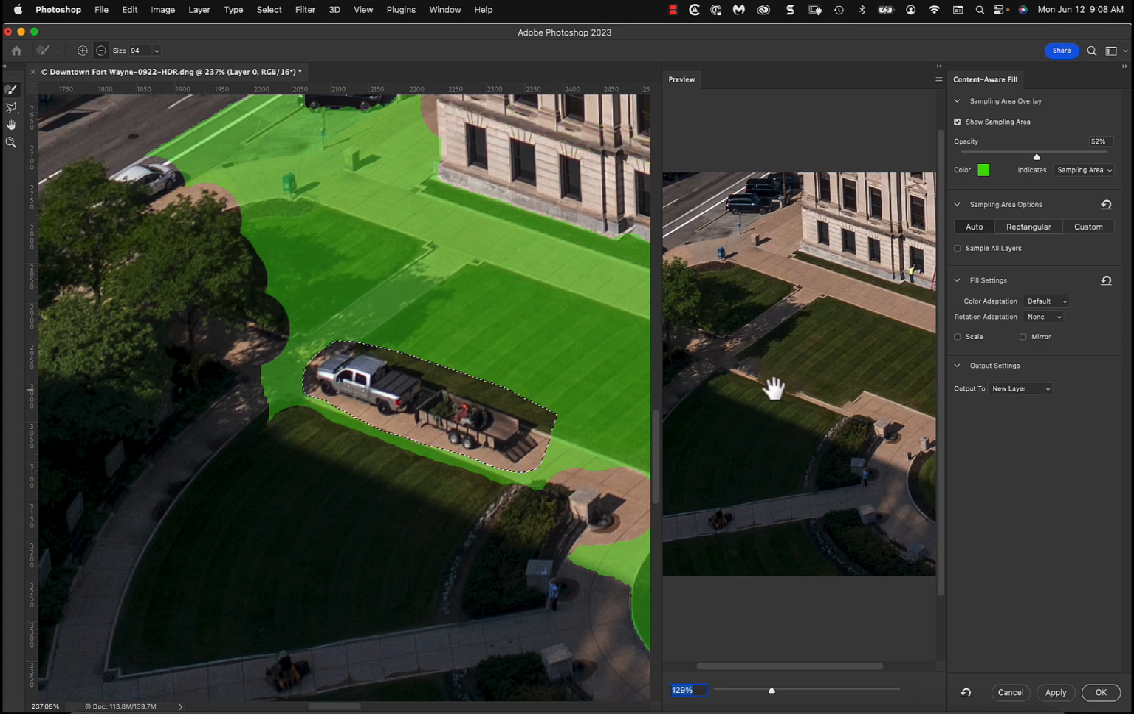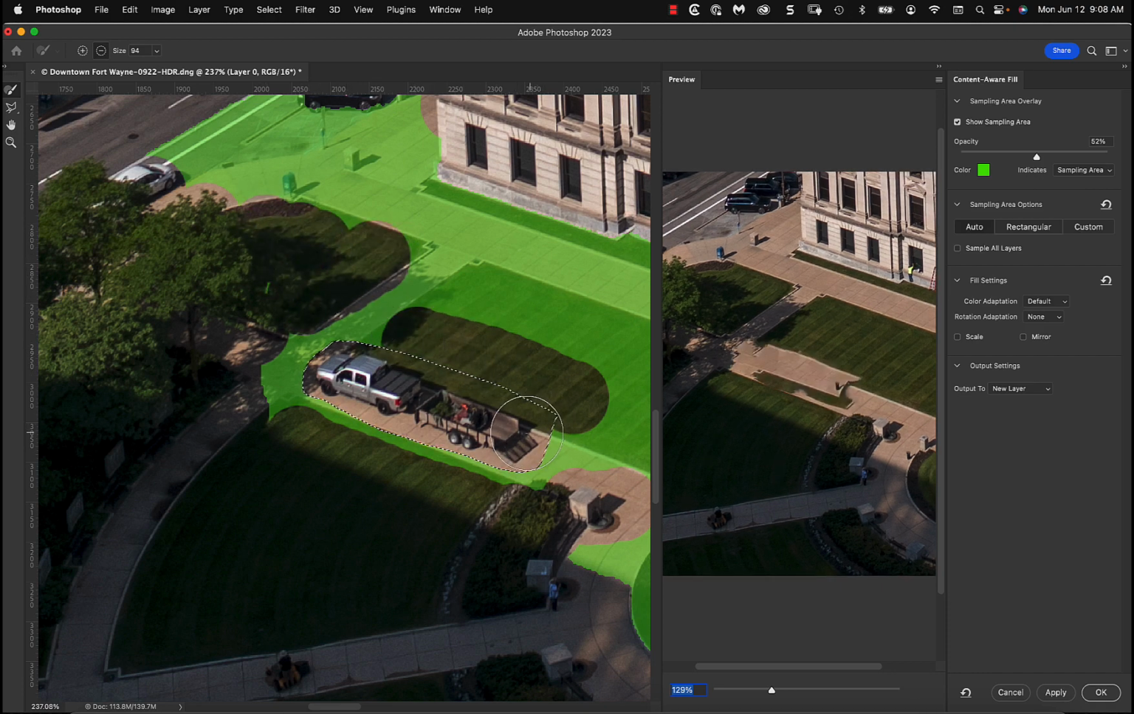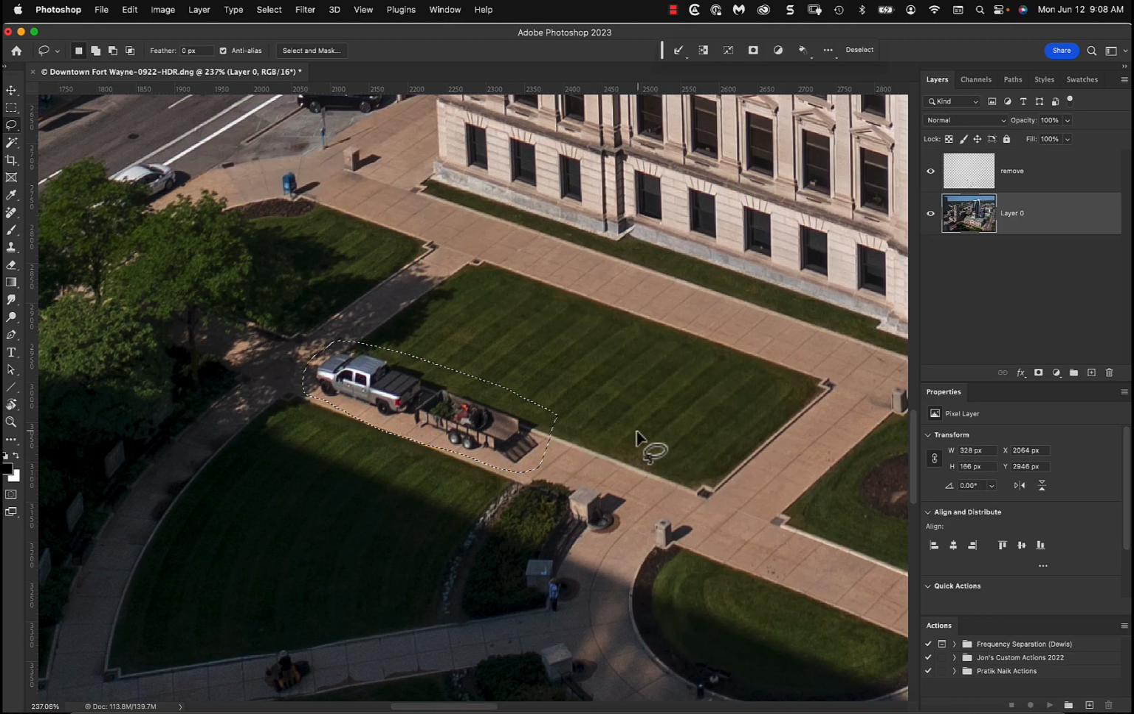You can see in the preview here, it changes a little bit, but it's really not doing a very good job with this method. So, that's even worse. I'm going to go ahead and cancel that. That might be our go-to method typically, but it's not really going to work very well in this case. So let's get rid of that selection.